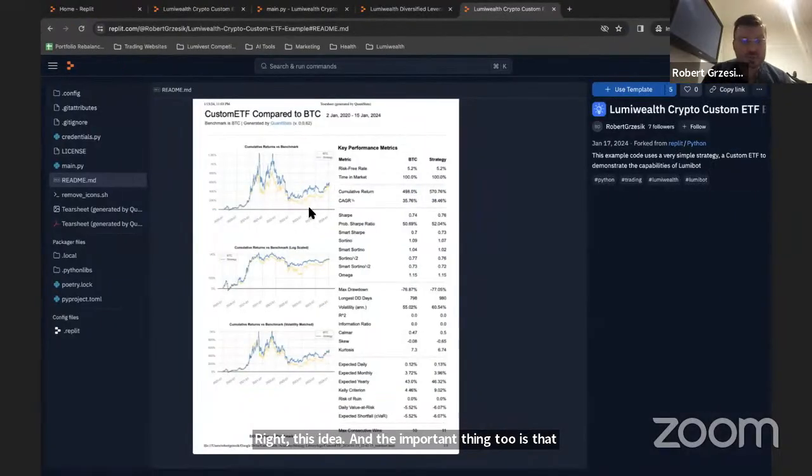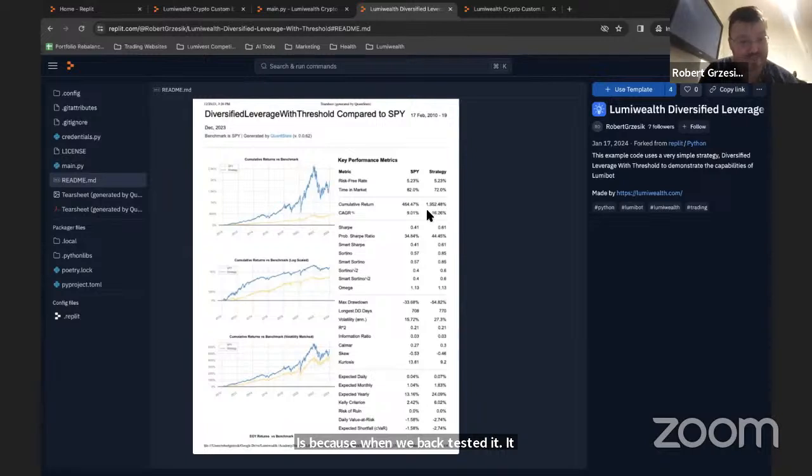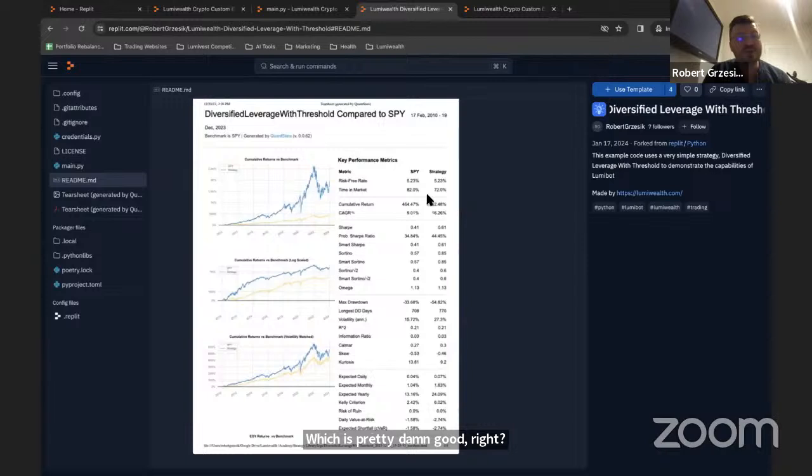You can go over and see how it did over the past 4 or 5 years. How would it have performed? This is why, for example, I put my money into this algorithm: when we backtested it, it did 16% a year, which is pretty damn good. That's almost double the return of the stock market. Or in other words, it did 2,000% over a 10-year, 14-year period.